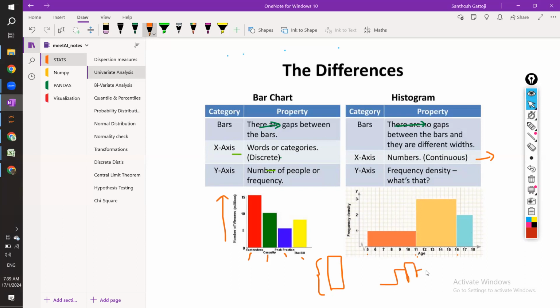Whatever column you give will be considered, and there will not be any gaps. The first way you can differentiate between a bar plot and a histogram is to look at the gaps. If there are no gaps, mostly it is a histogram. This is continuous, this is discrete, and the y-axis will be frequency over here. So that is just a brief.